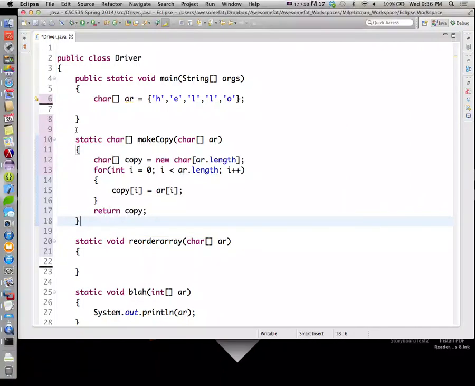Make sense? Okay, so at the end of this, we still have our original AR, but we also have a brand new array that we called copy here. It'll have its own memory address that has all the contents of AR copied into it. But there are two physical arrays in that case.